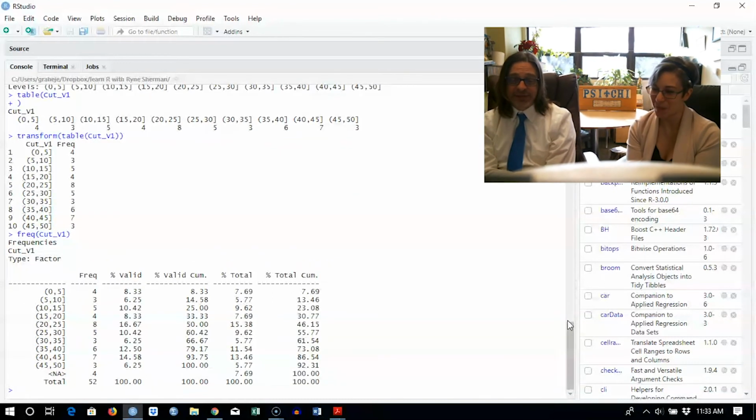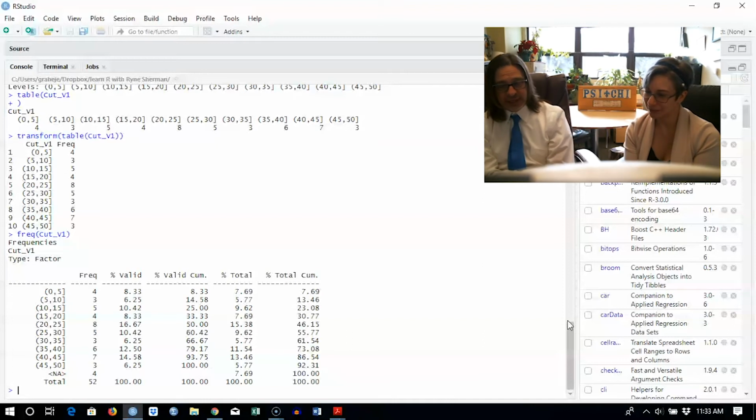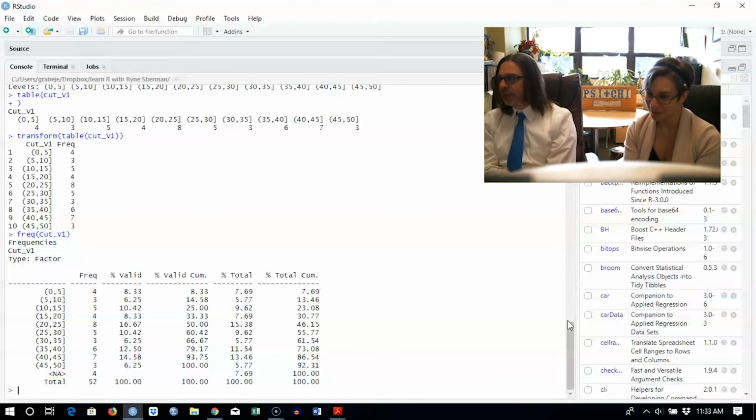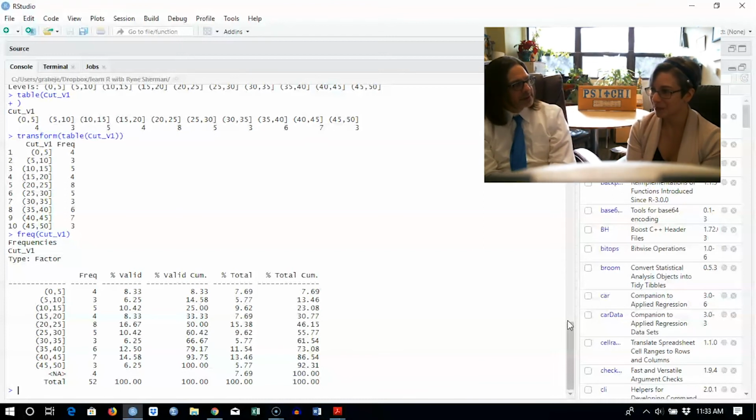Now that is what I want to see from my students, although I'd prefer to see it ordered the opposite. I want 0, 5 at the bottom and 45, 50 at the top. Do you know how to fix that? Not yet. So that is something that we'd want to see. There's got to be something in there where we can say reorder.